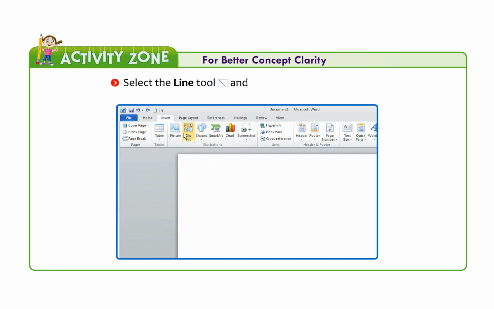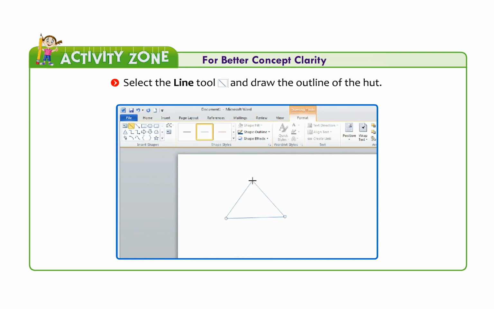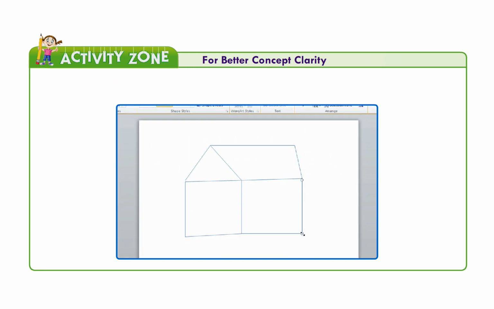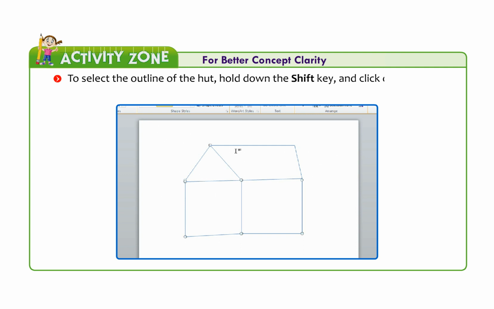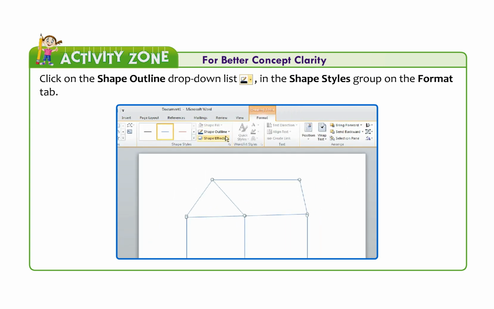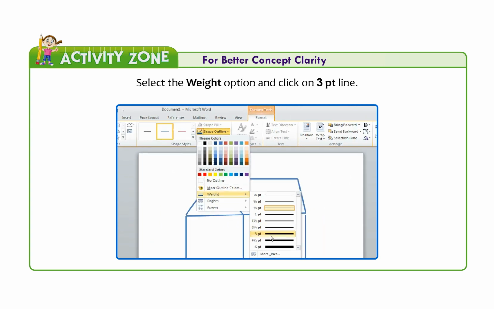Select the line tool and draw the outline of the hut. To select the outline of the hut, hold down the Shift key and click on each line individually. Click on the Shape Outline drop-down list in the Shape Styles group on the Format tab. Select the Weight option and click on 3-point line.